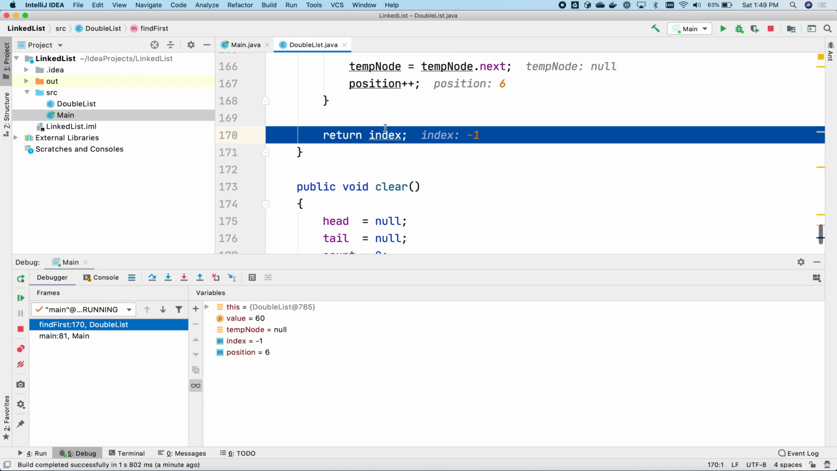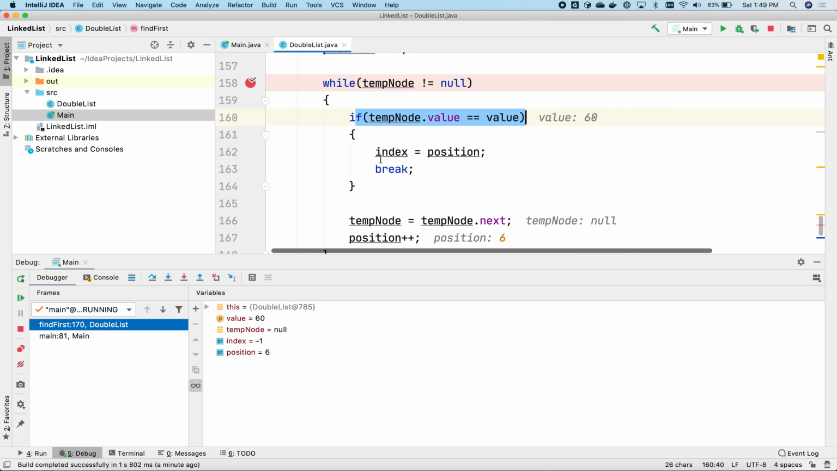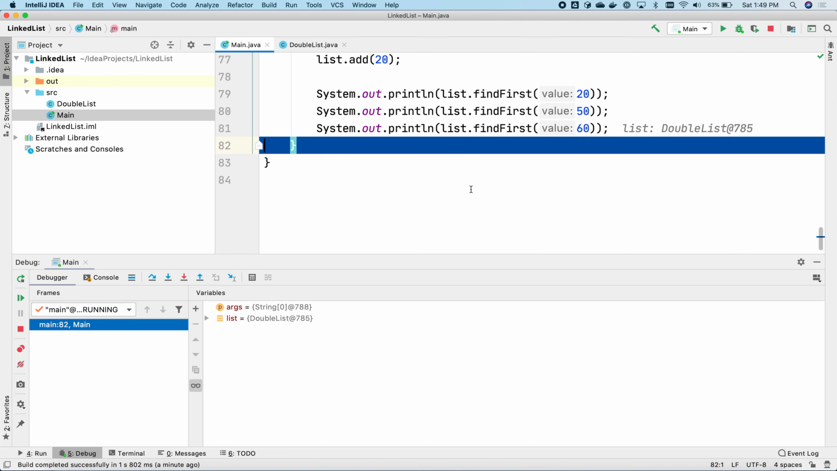So index started off at -1. And since we never found a match, we never changed the index from -1. So it'll return -1, right? Which indicates that we didn't find it.